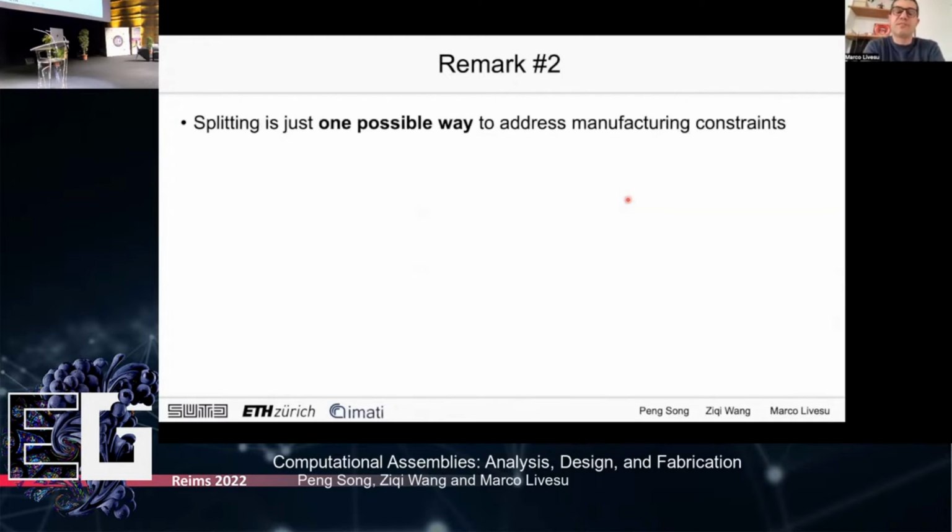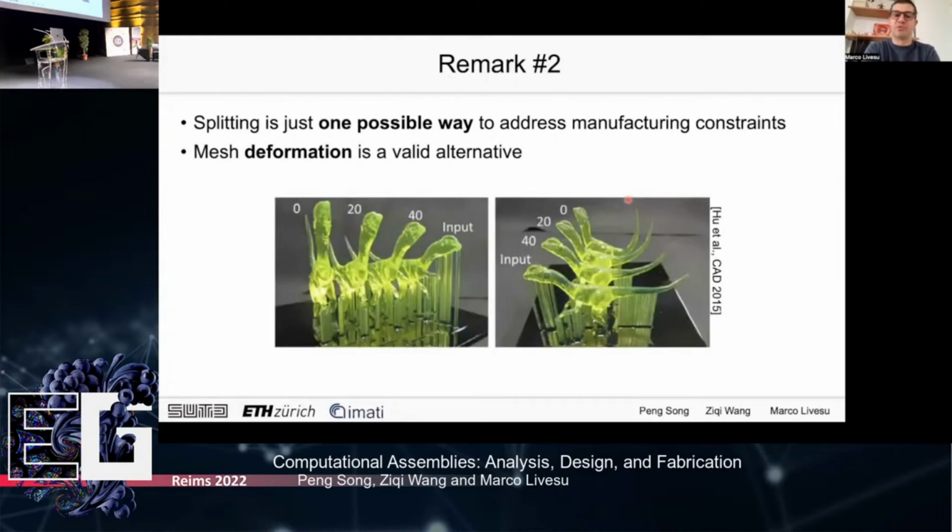Another important thing to remember is that when we talk about shape decomposition for fabrication, shape decomposition is just one of the possible ways to address constraints that are imposed by the fabrication hardware. For example, mesh deformation is a valid alternative. Here you can see an example from a paper in 2015, where just by progressively changing the shape of the object that you want to create, you're reducing the amount of supports that are needed for the print. So that's another way to address the constraints of fabrication.